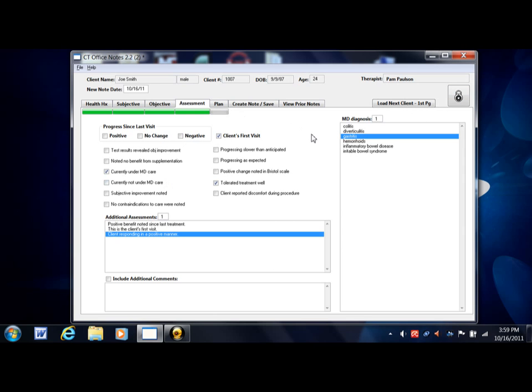Again, this concludes the section on assessment for the CT Office Notes 2.2 tutorial video. The next section will be titled Plan Screen.